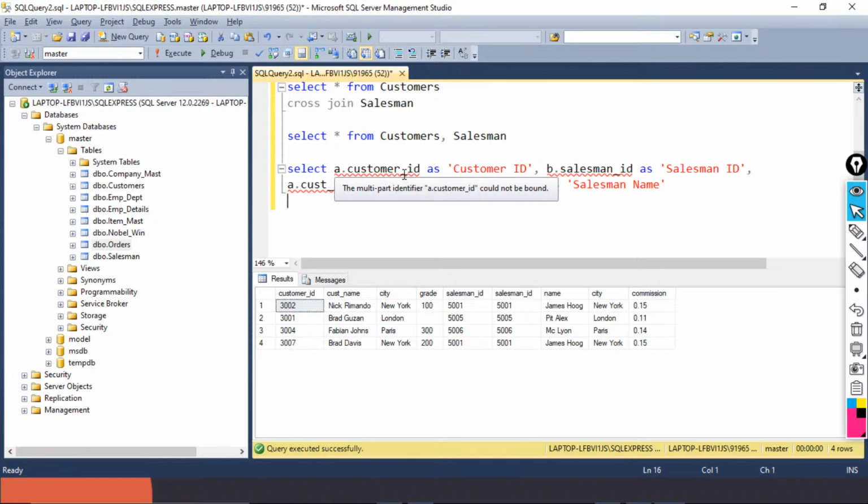And what else did we want to see? I wanted to see the grade and commission. So I'll say A dot grade as customer grade, and then we have B dot commission as salesman commission, because commission belongs to the salesman table.